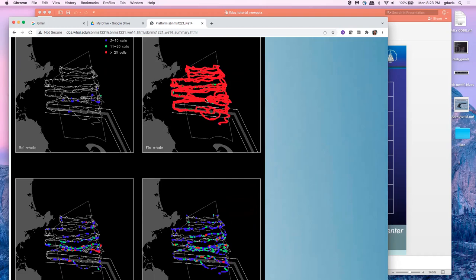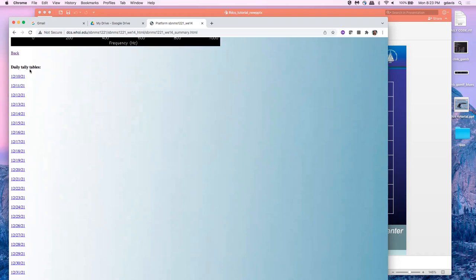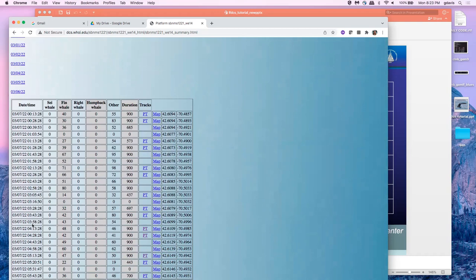here we see the glider track, this is automated detection data, background noise spectra. And then here are the daily tally tables. Mark showed you this in his slides earlier for the real-time data. Each of these is a live link to the different days. If you scroll all the way down, it will show you the latest days at the bottom. So we see data from today. And this table is the one that Mark showed.